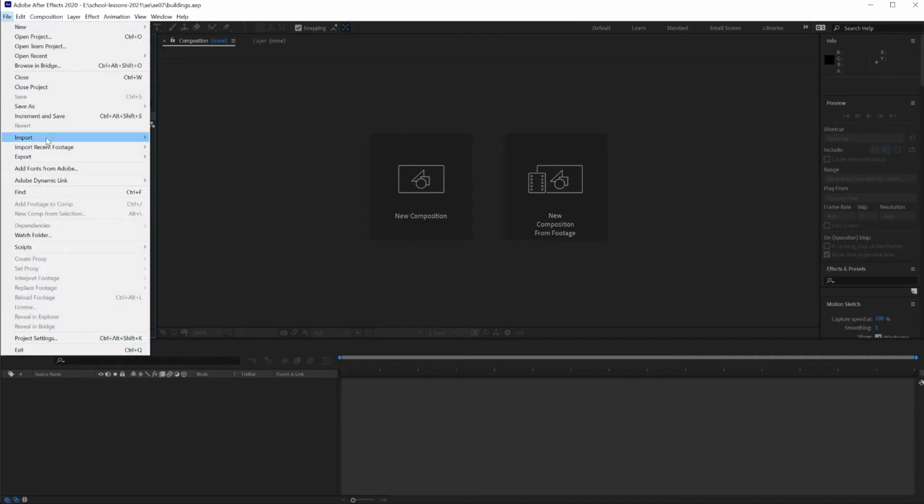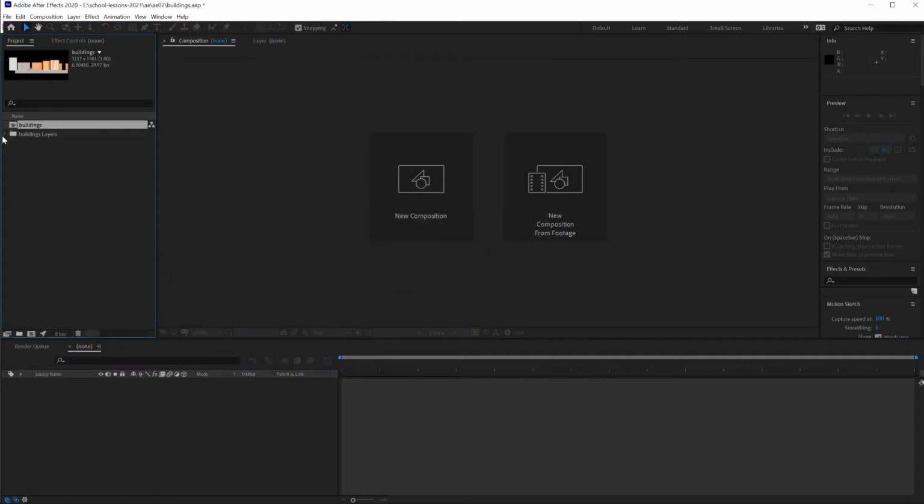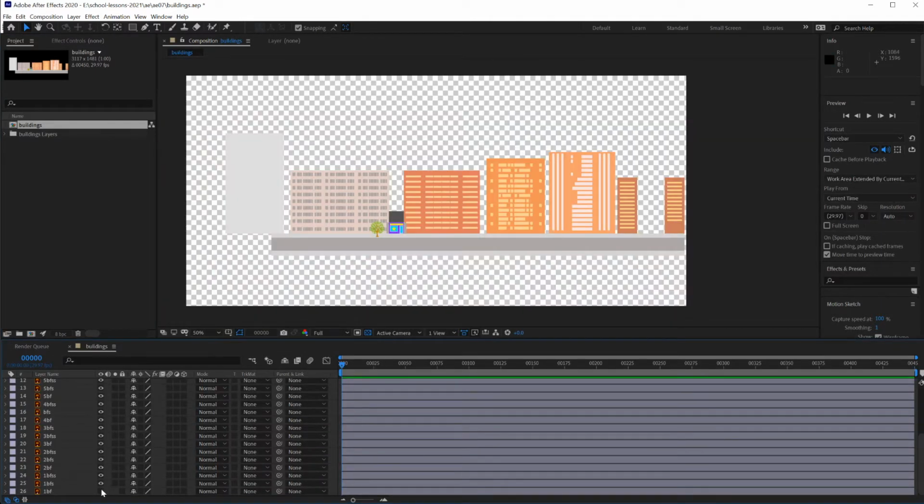Import the art: file, import, file, buildings.ai, making sure that composition retain layer sizes is selected, and click on import. Here's my composition with all the buildings. I turned off one of those layers in Illustrator. Let me turn back on this layer here. Now that's in After Effects.